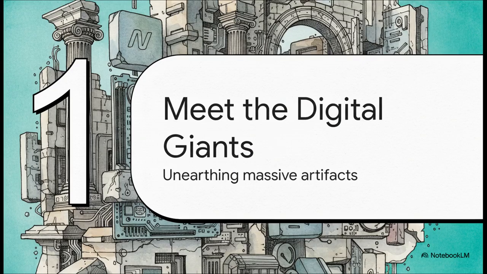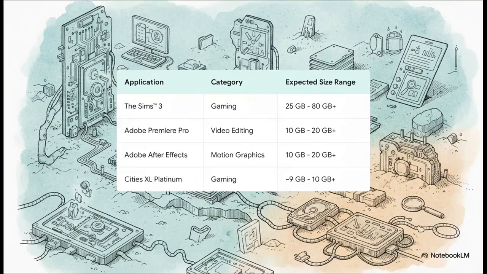Okay, so our first stop on this dig, we're going for the big stuff, the obvious stuff. We're looking for the colossal statues, the giant monoliths of your hard drive. These are the applications you already know are big, but you might be shocked by just how big they really are. And here they are. No big surprise, right? The biggest space hogs are almost always modern games and those heavy-duty creative programs.